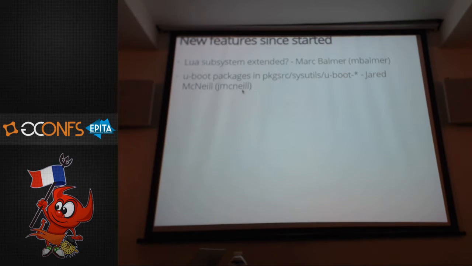Since this has started, Mark made various changes to the Lua subsystem in NetBSD. He brought Lua up to date, and he had some things in his GitHub which I'm not sure have made it in yet. Jared McNeil made it very easy for us to ship U-boot. He's created packages, and it's trivial to add new images now, literally 2 or 3 lines in a makefile, and we have new firmware.